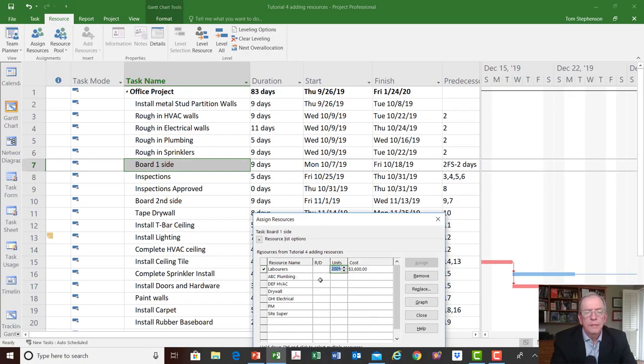So watch what happens when I change the units. So 200% means 2 people. 300% means 3 people. 50% means half a person, like in the case of Project Manager, who's there half the time. So I'm going to click that. Watch what happens. This is $3,600. This is 200%, and this is 9 days, right? So let's click it and see what happens.